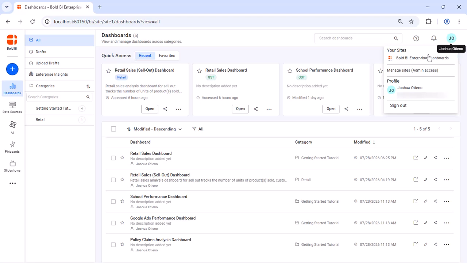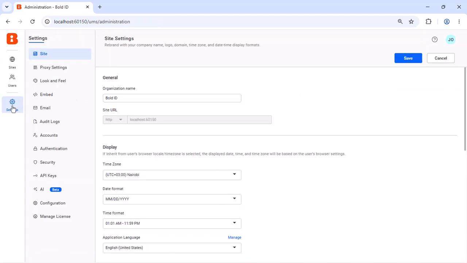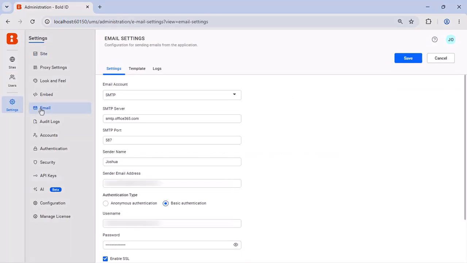Before you begin, if you're using the Bold BI Enterprise server, ensure that the SMTP email settings for your user management system site have been configured. These settings are required to send password reset emails. If SMTP settings are not configured, configure the email settings.